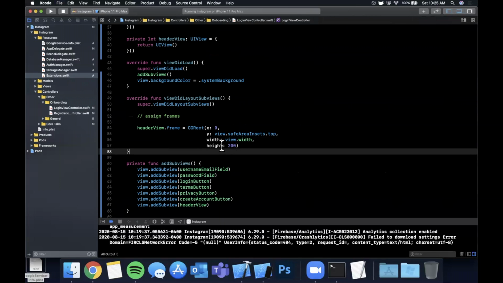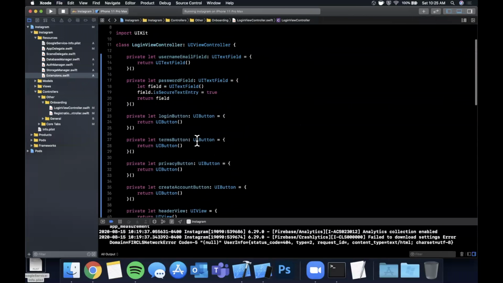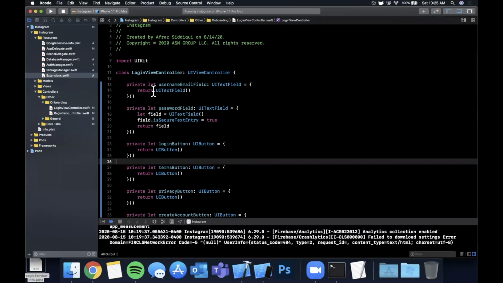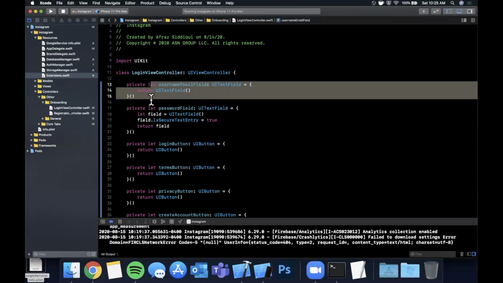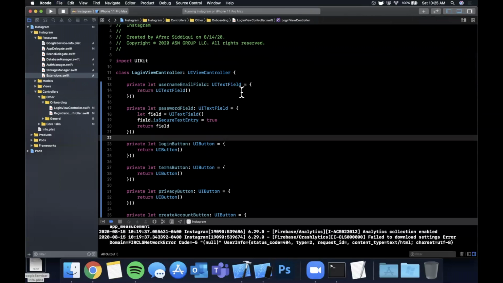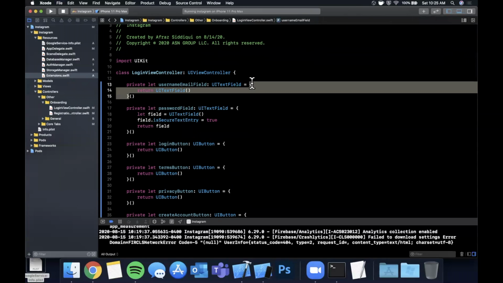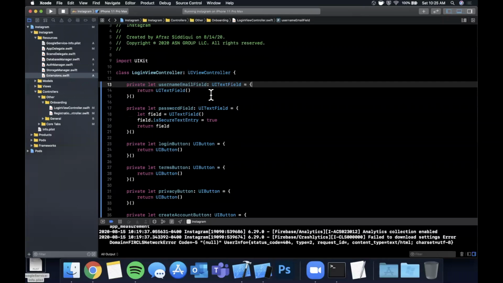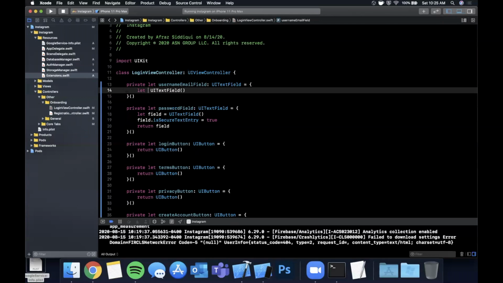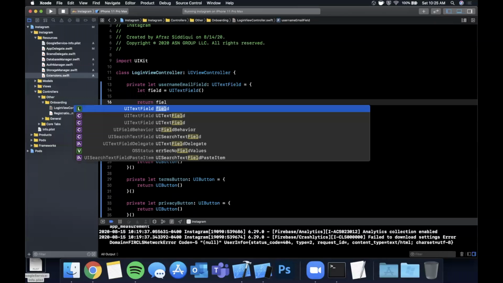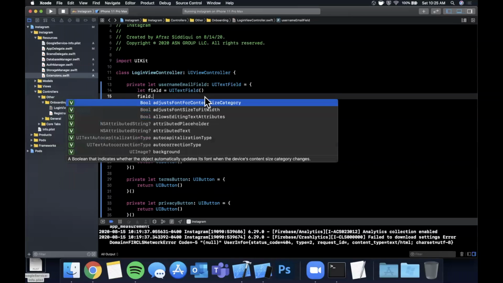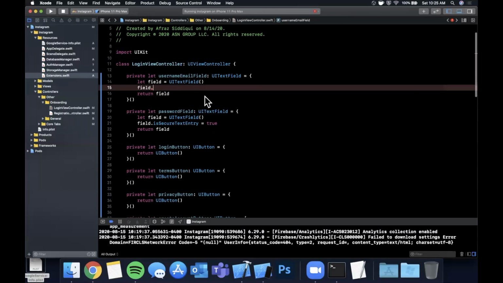So let's actually configure these views. We stubbed them out very, very simply here. So we're gonna add some configuration to each of these views. This approach of creating a subview like this is called an anonymous closure, in case you guys wanna read into it a little bit more. So we're gonna say let field is a UITextField. We're gonna return it here, and here we can do a bunch of customization to it.